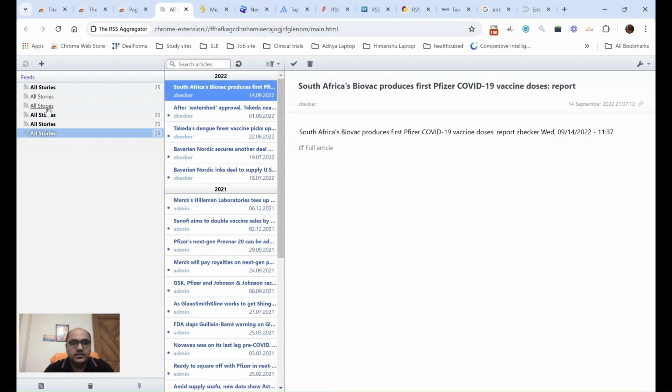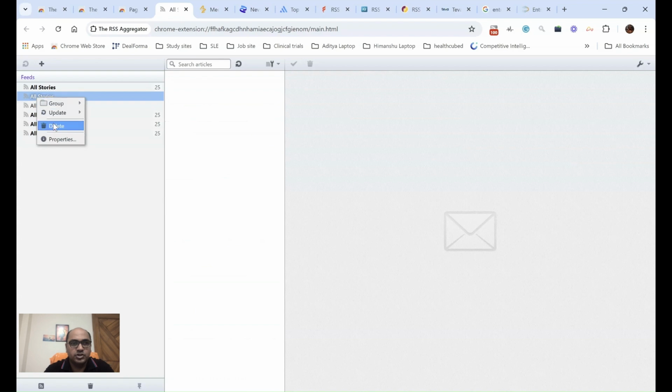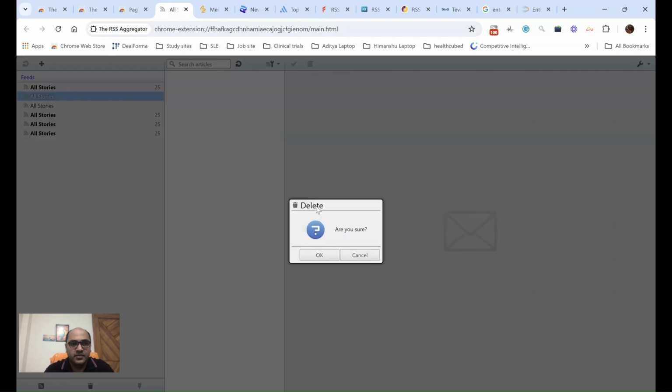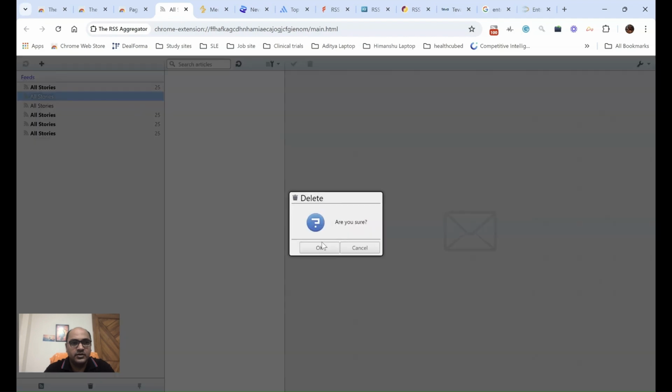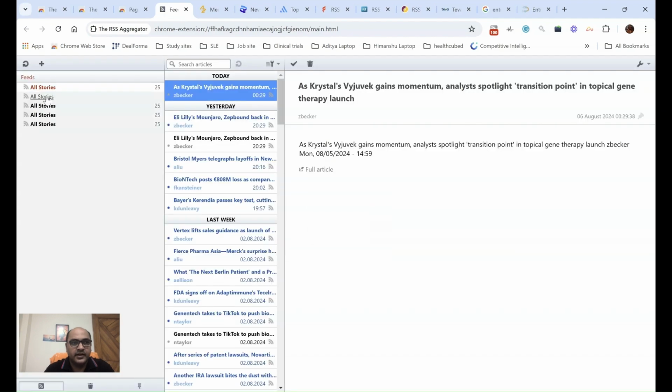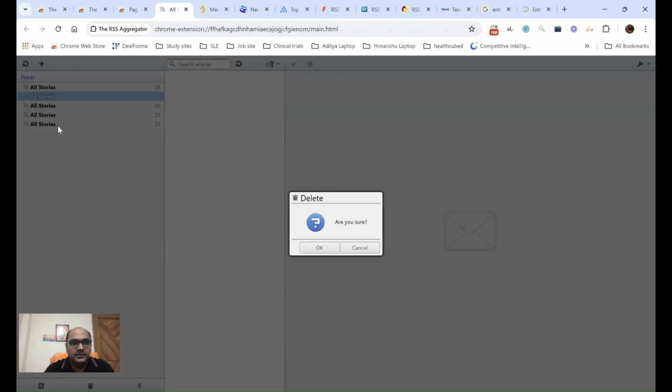So you can see there are multiple. It's showing all stories, all stories. You can remove those which are not active. So how to remove this? Let me tell you. Right click on this, delete. You'll delete it. Then right click on this, then delete it.